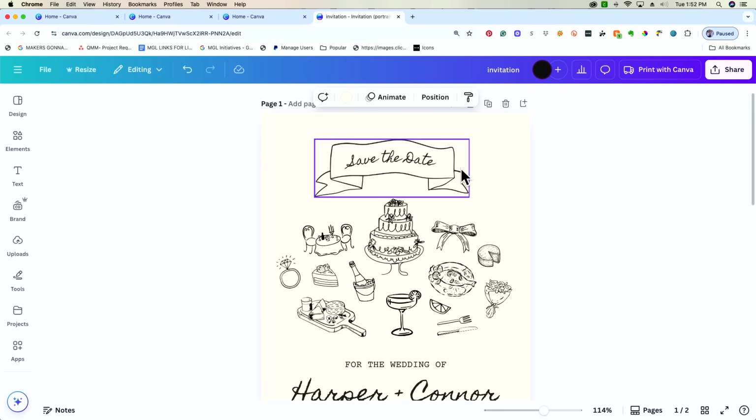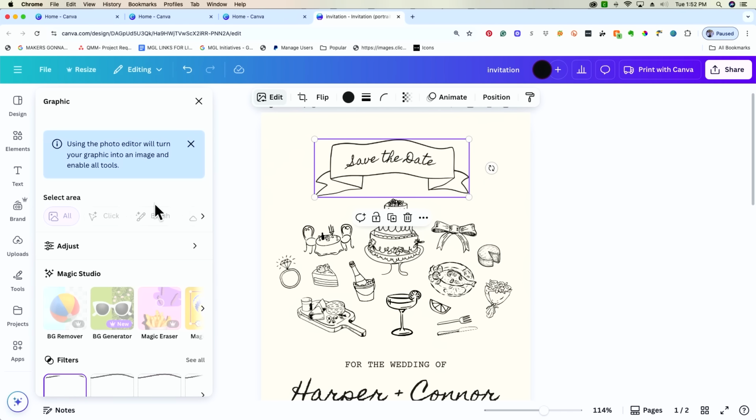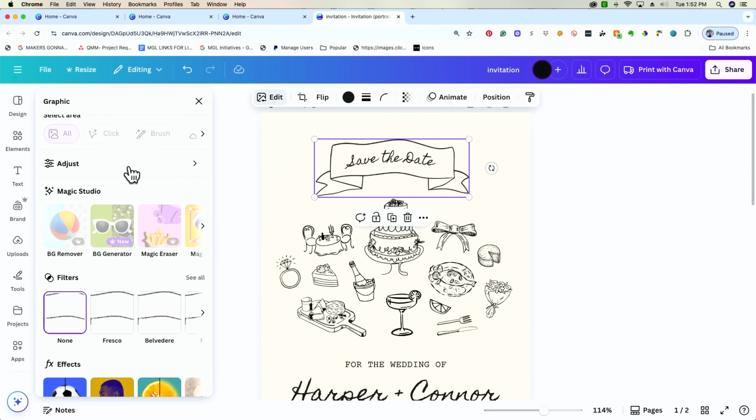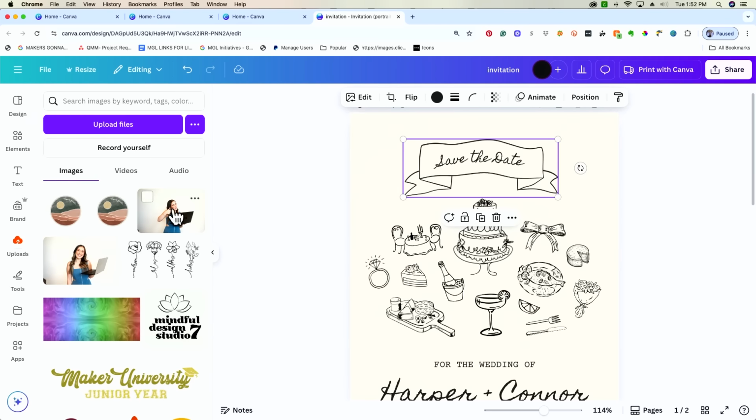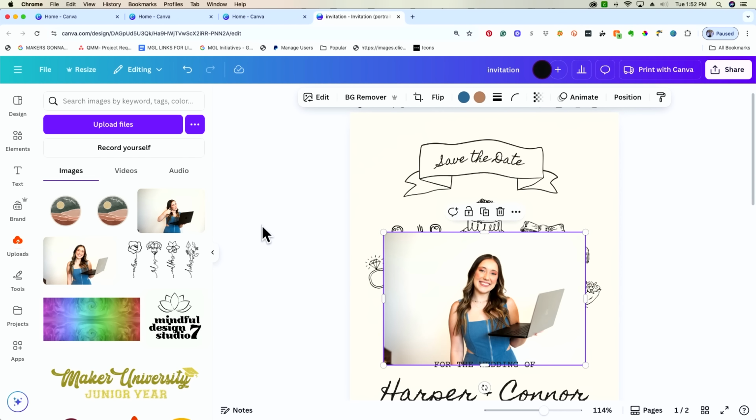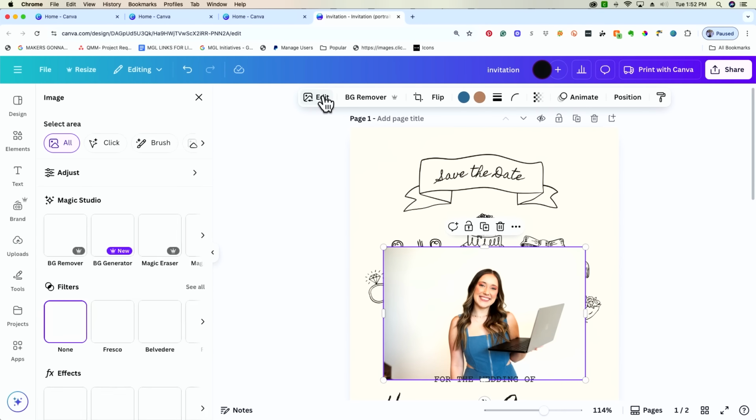So let's go back up here and click on this element. Once you click on an element, you can see that there are lots of different options. First up is going to be your edit function. Now, when you are in editing, you can adjust things. For example, if we have a photo, let's go over here to our uploads. We'll put beautiful Sadie here on the page just so I can show you.